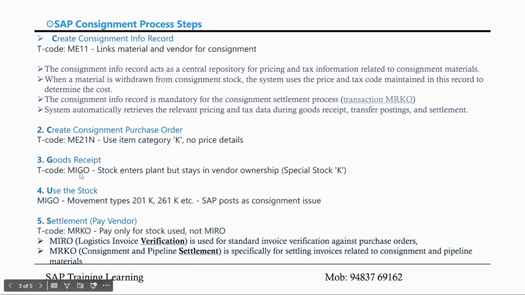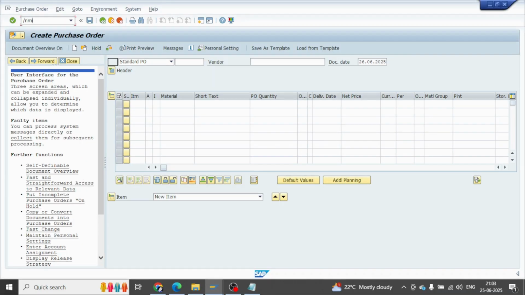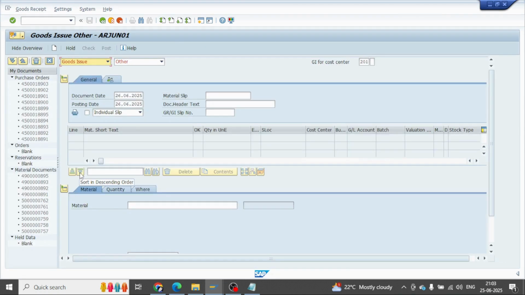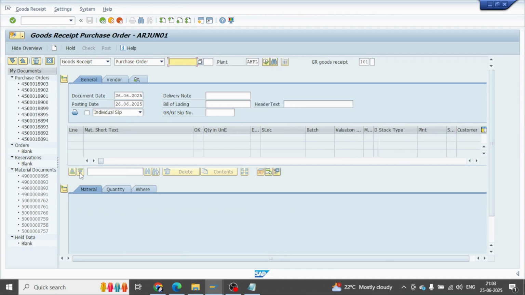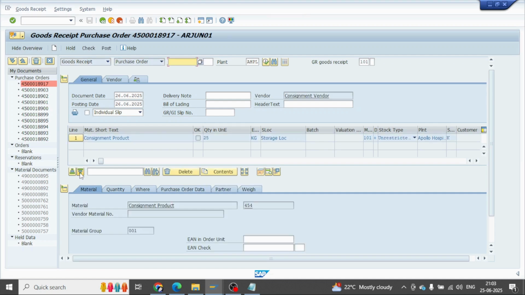So how do we take it? Go to transaction /n MIGO, enter. Here this is for goods receipt, and this is your purchase order which I copied, enter. If you see, the special stock K automatically appeared here. It has picked from the purchase order what we have given here. You see, the quantity 25 came.